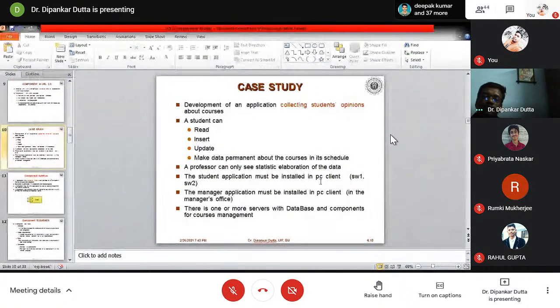So, a case study. We have to build software: development of an application collecting students' opinions about a course. So you have to build software that will collect student opinion regarding a course.